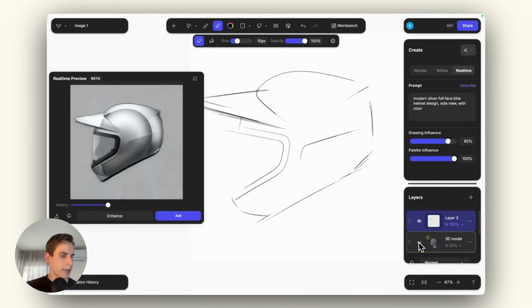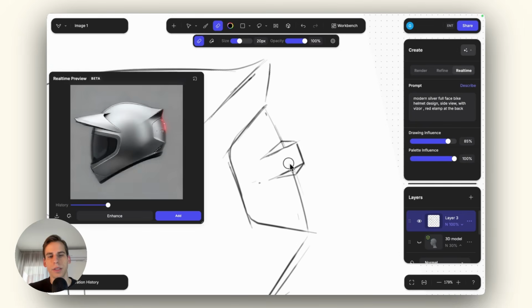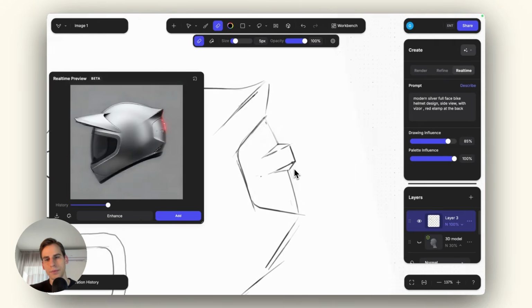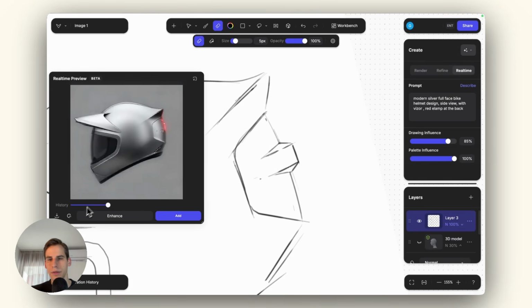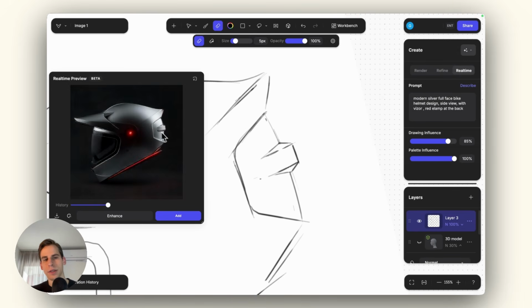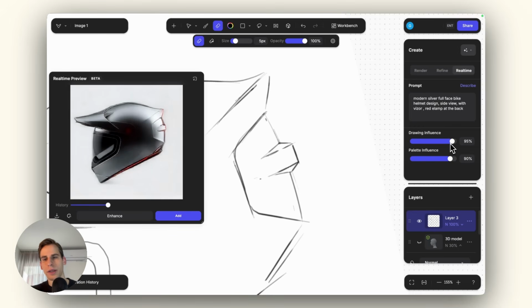At this point, we can also hide the human if you don't want to have it, to have a cleaner helmet image overall. So it's a really great exercise for getting used to how Vizcom is actually going to construct the renderings on top of our sketches. Maybe here I want to regenerate, and now we get this alternative interpretation. The image is too dark, so I go a bit lower on palette influence, and we can get higher on drawing influence.